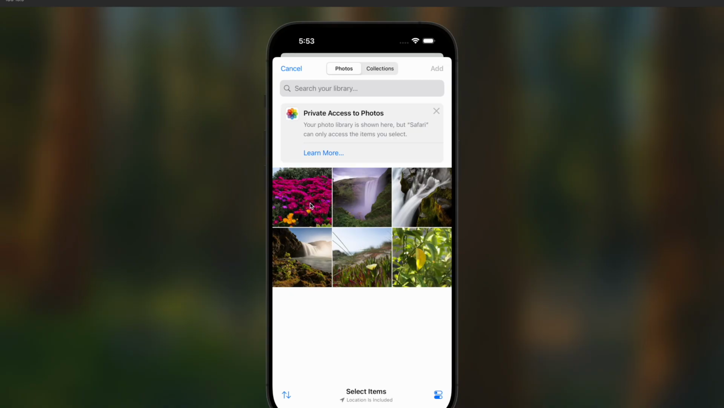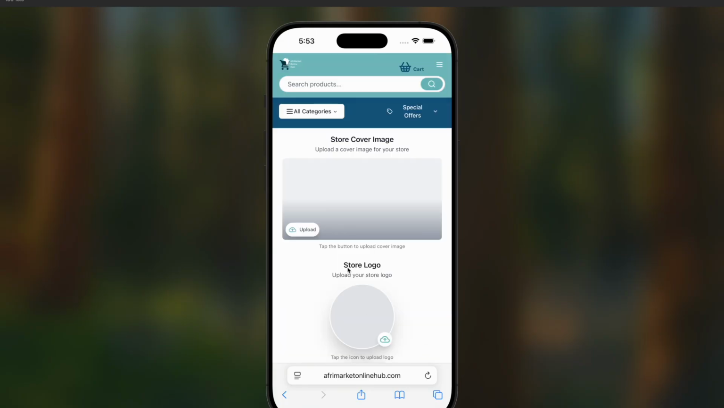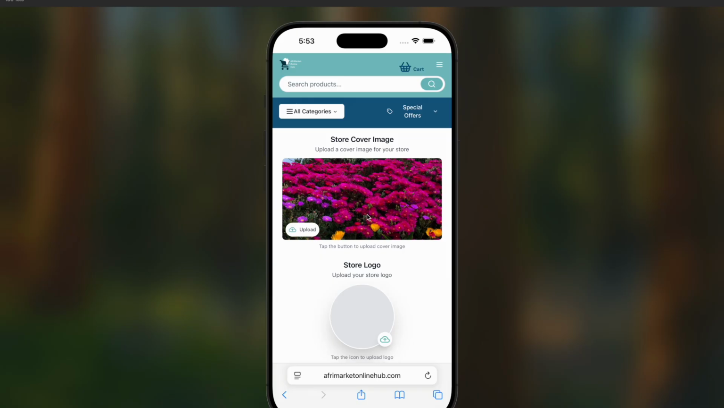So I expect yours to be a picture that depicts exactly what your store looks like. For the cover image, it could be a picture of the front of your store or inside your store or anything that shows what you do and what your store is all about. So I'm just going to select these images as an example. This is just a test, remember? And then you would upload that. Once you upload that, it will show up in here.